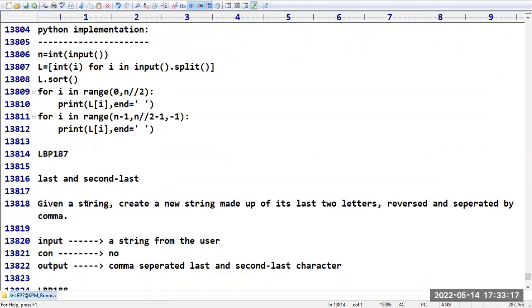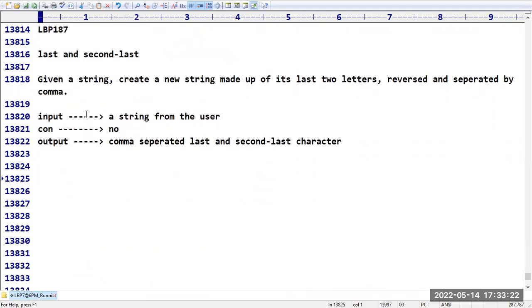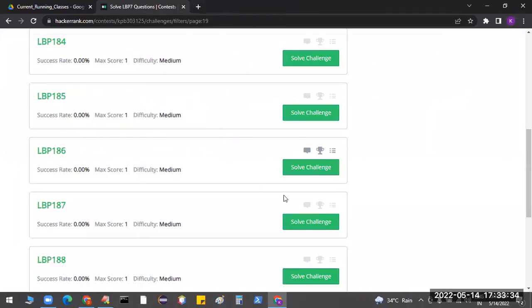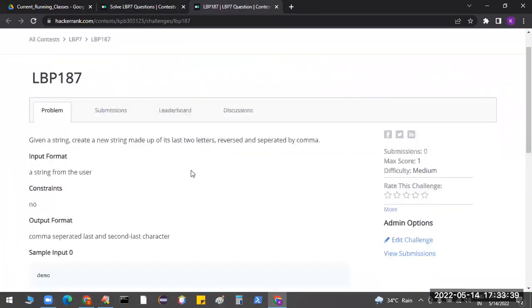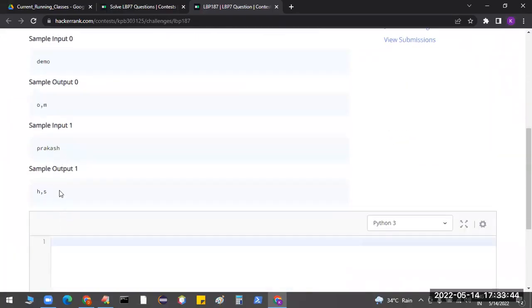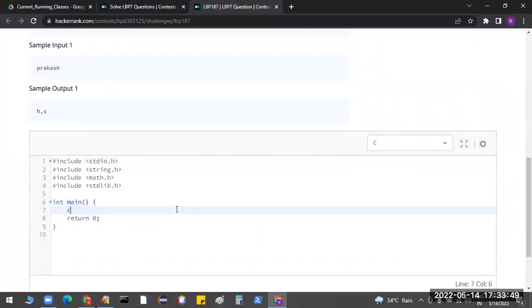Right. So next program, observe carefully. Last and second last. Given a string, create a new string made up of the last two characters, reversed and separated by a comma. So first we will see in the output what their requirement is. Based on that we can write the program. Suppose if demo is there, O comma M. Prakash is there, H comma S. They are printing the last two characters, beyond that nothing. So I am taking character array s of 100.